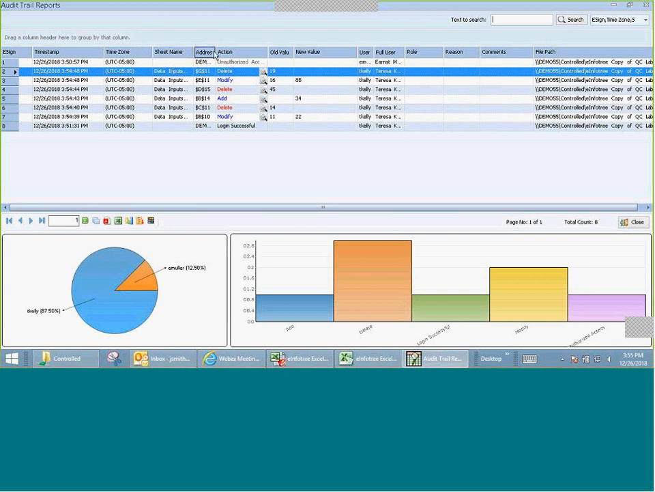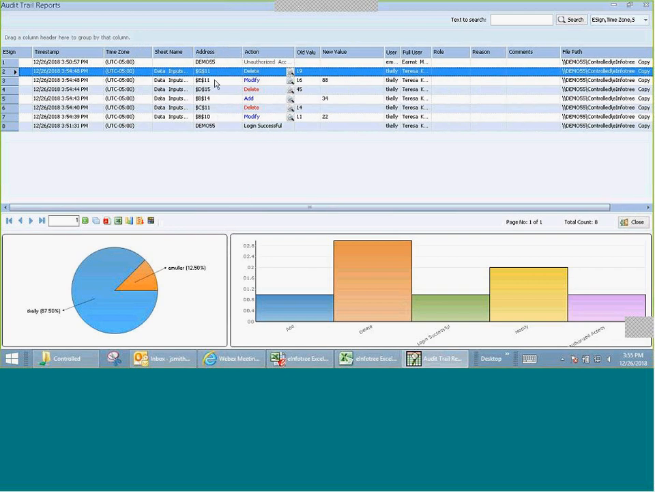We have the name, we have the address, of course, the cell address, we have the action, the old value, the new value, and you can see that I can size these column headers, the username, and user ID, full username. And then we have a column header for role, reason, and comments. Of course, those are associated with electronic signatures, and then a file path.